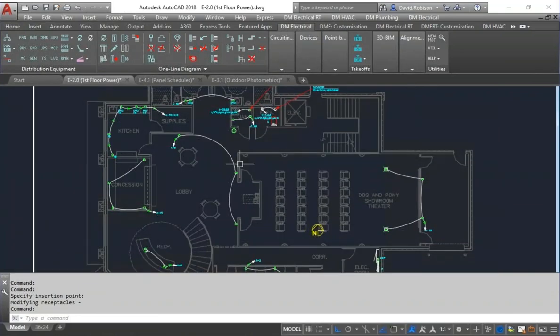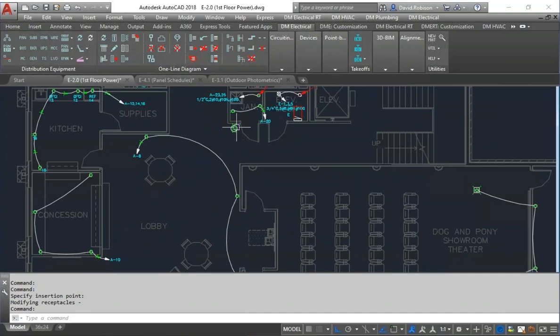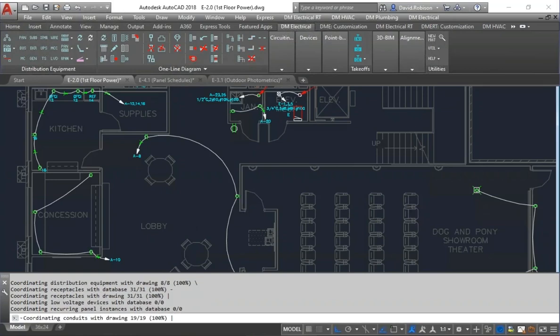To get that to update after you've changed your dim scale, I would recommend insert a device, just make sure it's right, and then run the coordinate drawings and database command. Run it on just the one drawing, and one of the things that command does is checks your scale factor and adjusts everything to match.